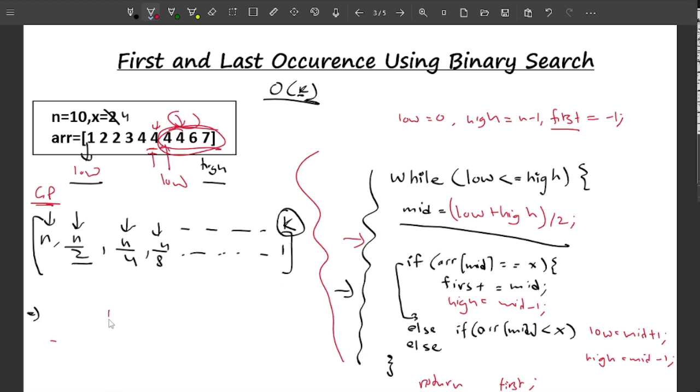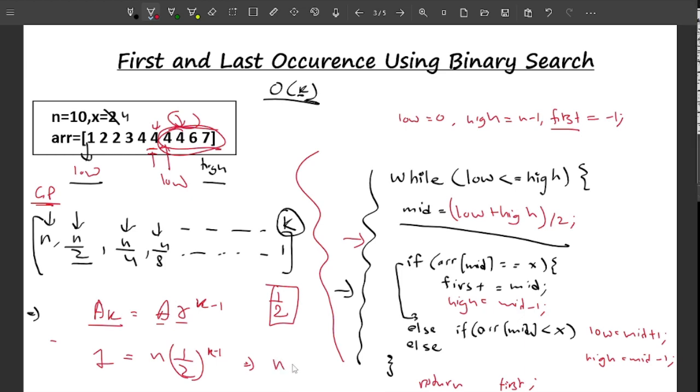The k-th term in a GP is given by a of k equals a r raised to the power k minus 1, right? What is the value of r here? r is nothing but the factor by which we are changing the value. So this is 1 by 2, right? So now a of k is nothing but 1. 1 is equal to, what is a here? a is equal to n. Then what is the value of r? This is 1 by 2 raised to the power k minus 1, right? So I'll say that, okay, n is nothing but equal to 2 raised to the power k minus 1.